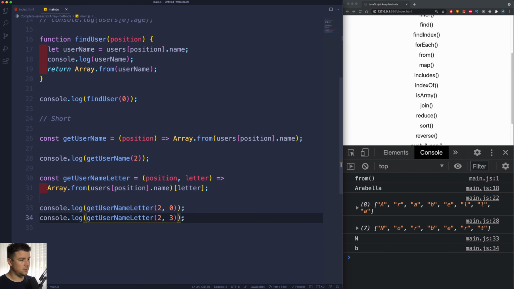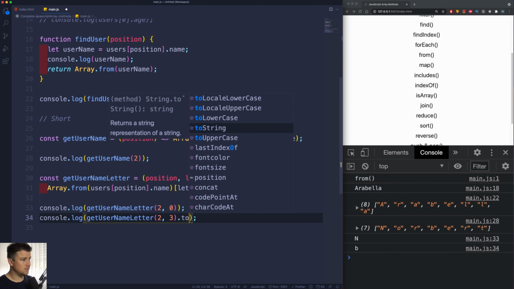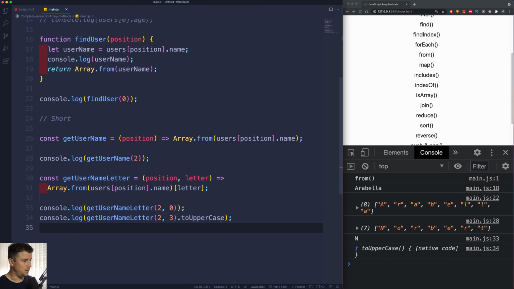Okay, now I could also do something like toUpperCase, and there will be a capital B. This is also a method.